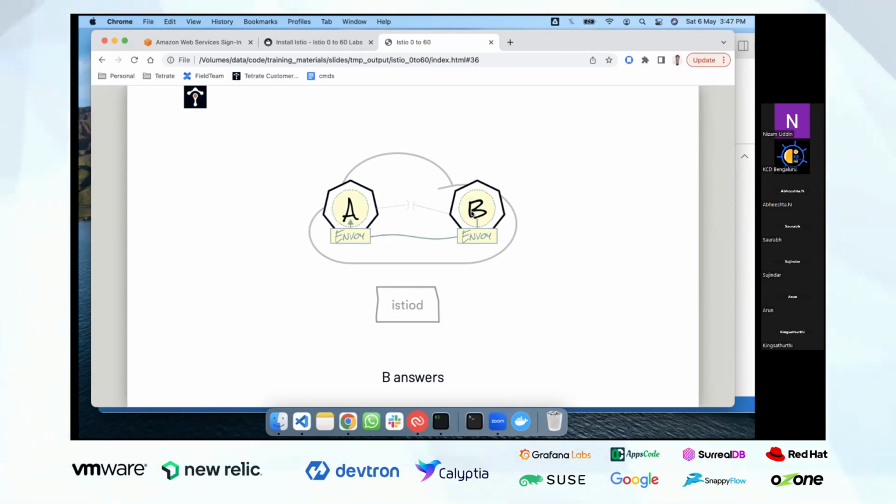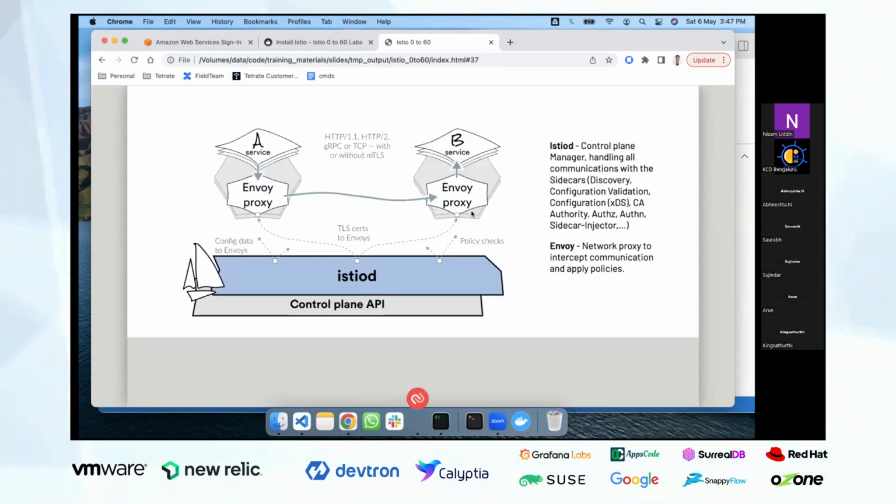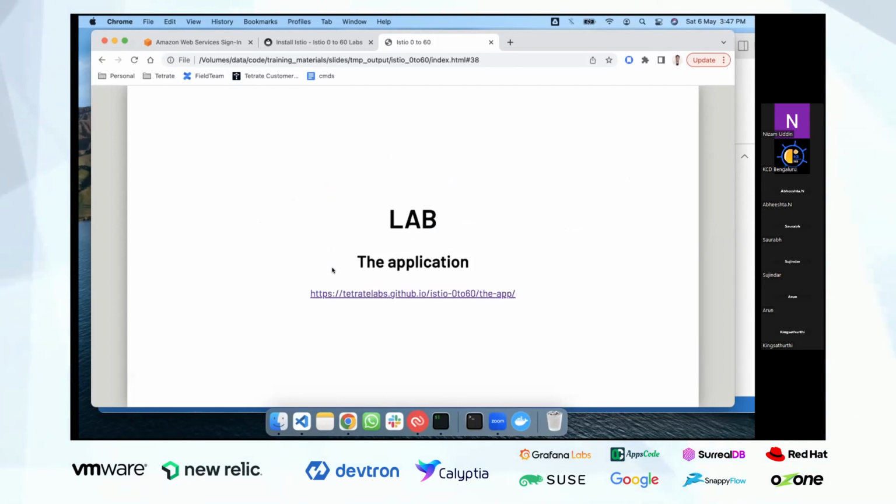Now, these are all the steps. And this is the complete picture of how the Istio control plane works. This is the Istio control plane, with some control APIs underneath. This is service A, this is the Envoy proxy, and this is how it is communicating with service B with some TLS certs, some policy checks with config data. Okay, now let's come to the lab.